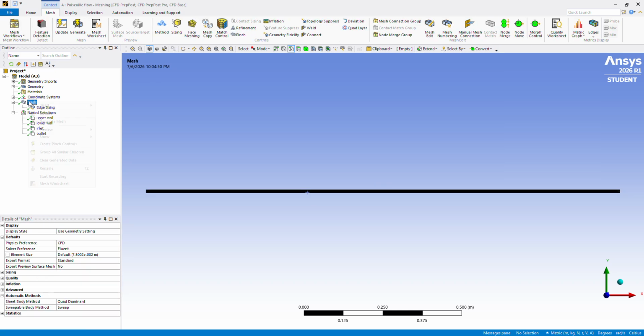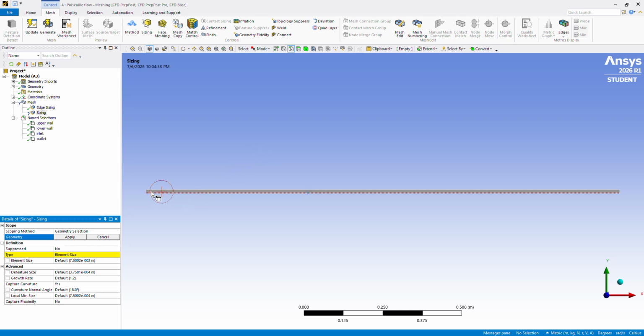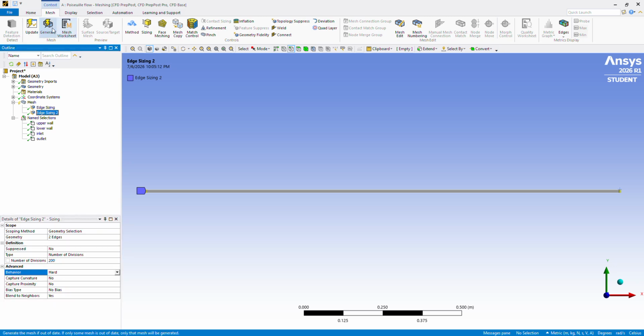Once that's done, you can start the second one with the inlet and outlet. Hit apply, make sure you have 2 edges, and then it's the same thing. Change the number of divisions. Set the capture curvature to no, and behavior to hard, and then generate again.